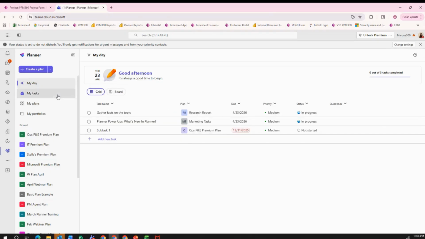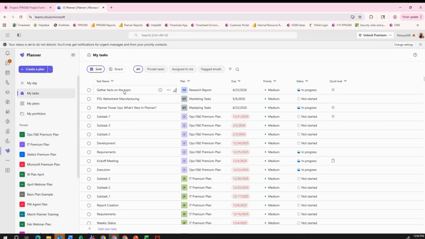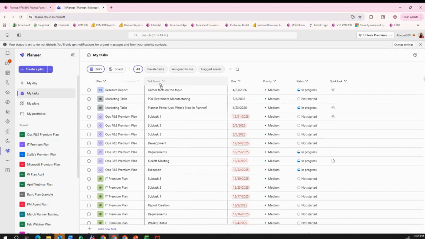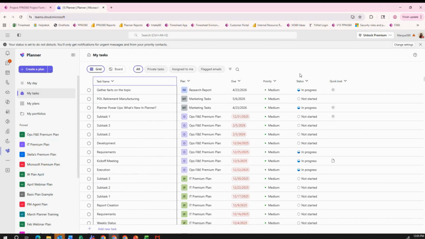Now in our My Tasks area, this is also a little bit of a newer look, a little more modern. And the columns we have here, these are all the tasks that are assigned to me, whether they be from my plan or someone else's plan. I can view by task name. I can move these columns around as well, which is something new that we couldn't do before. I can have my task name, the plan it belongs to, the due date, the priority, status, and quick look.